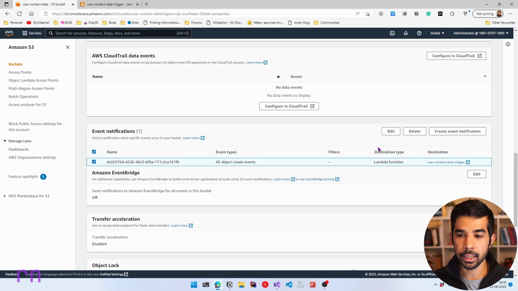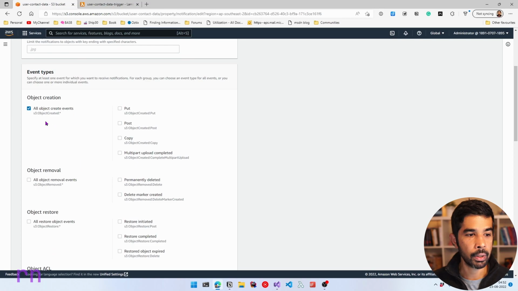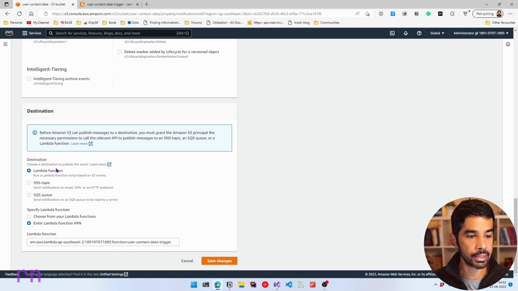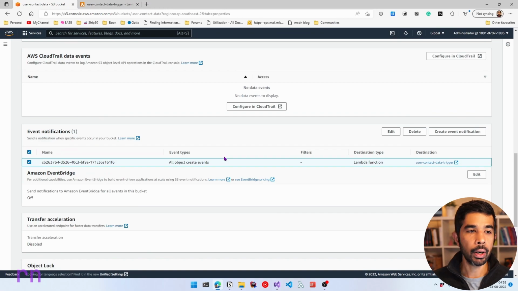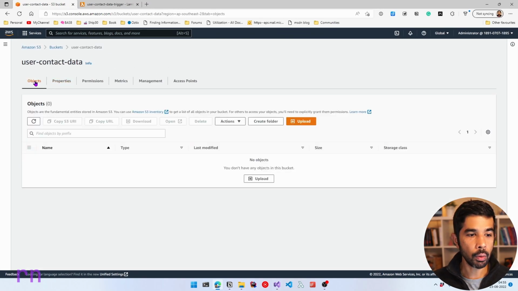Now if you select this and edit this, you can see the different properties that are automatically set up. Under the event types, it's set to all object create events. You can also scroll down and you can see that this is a Lambda function and the Lambda function details. Now anytime a new object is uploaded into our S3, so let's navigate to objects, this is going to raise an event notification, which will trigger this Lambda function.